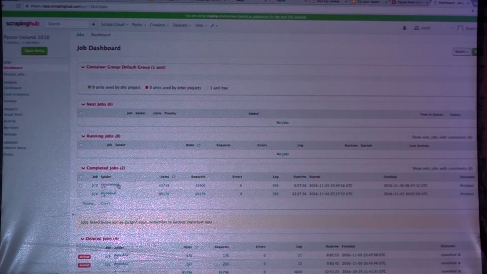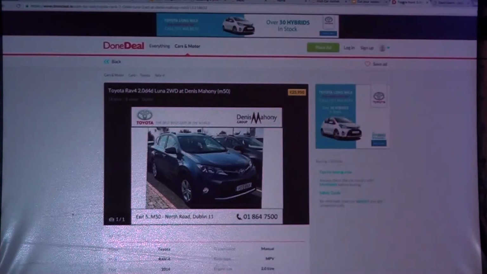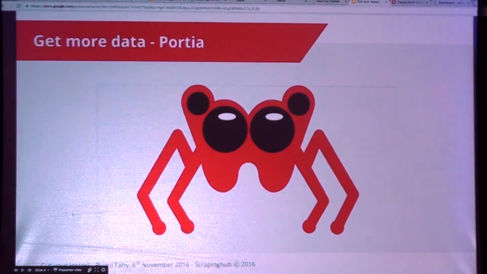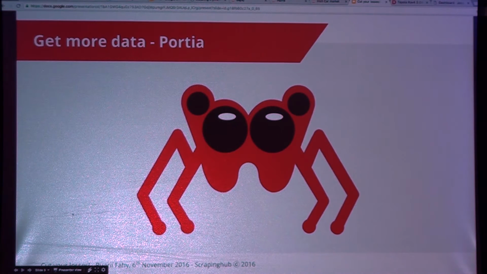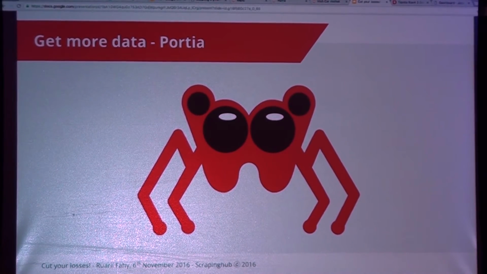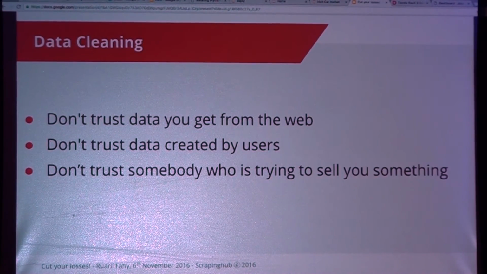So we ran the spider for Cars Ireland and the spider for Dundee, and ended up with 43,000 items from Cars Ireland and 89,000 from Dundee. So once we got all this data, we started analysing it. One of the Cars Ireland spiders was created with Portia, but I don't think we have enough time to go through it. This is just a visual editor for spiders, and you can create a spider without actually having to write any code, which is fairly handy when you've had 6 pints the night before and you don't want to look at any code.